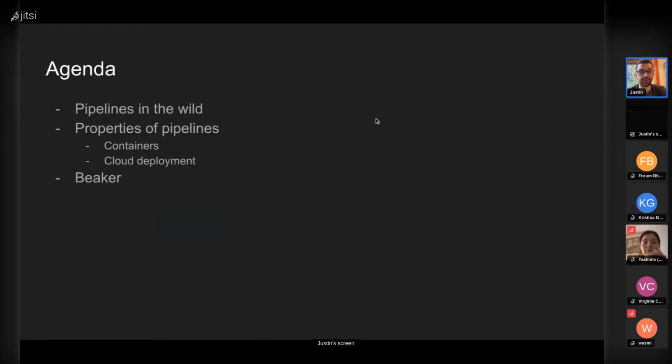So agenda, we're going to look at 3 different things. We're going to look at pipelines in the wild, properties of pipelines, and then just quickly talk about Beaker. And we're going to dive a little bit deeper into containers and cloud deployment, specifically because those are areas where I have a decent amount of expertise.